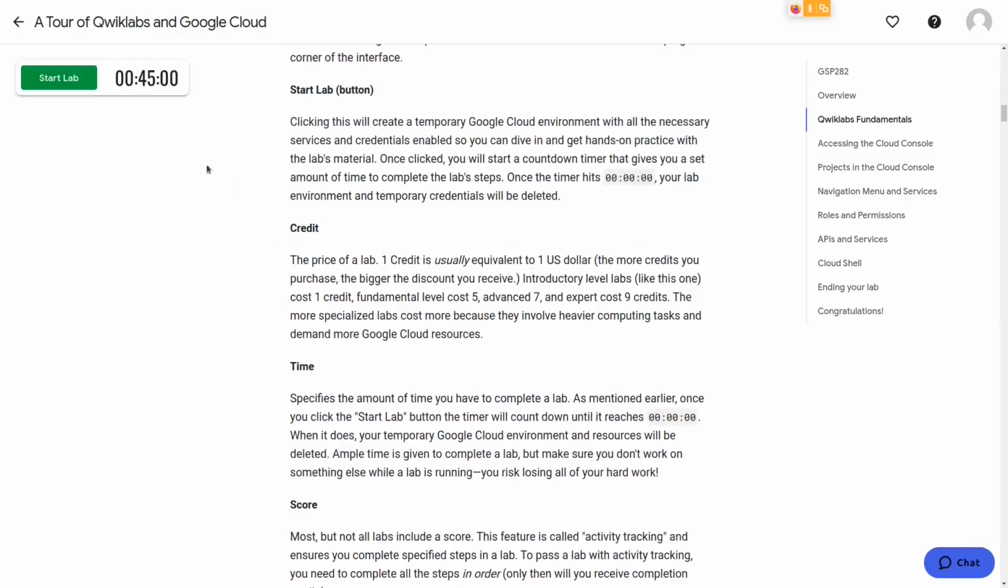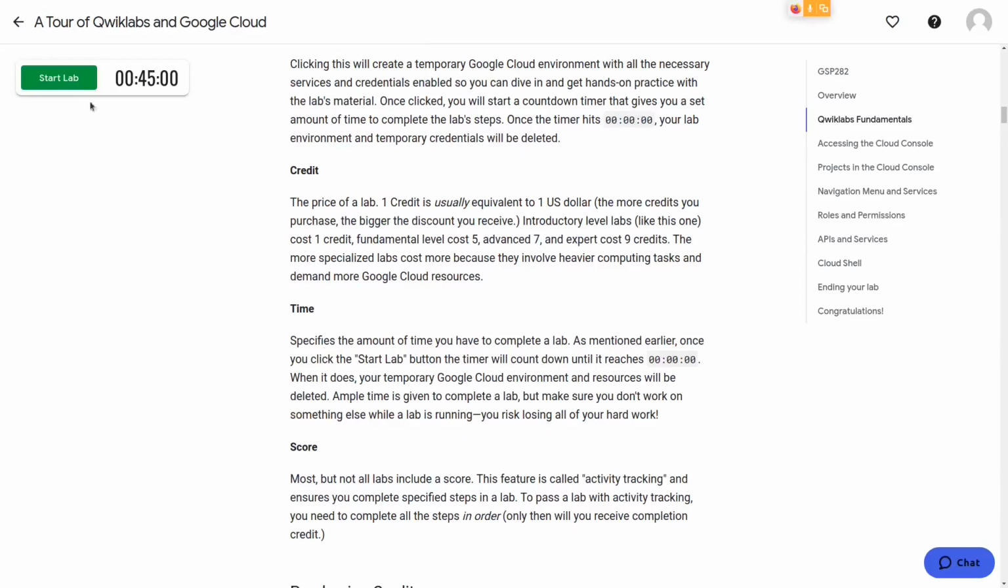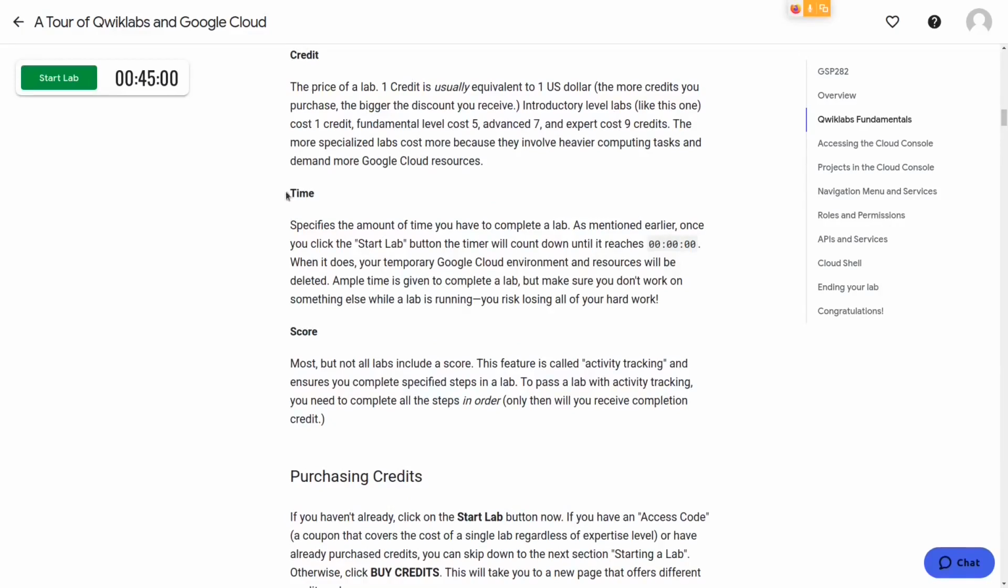The email and password you'll get after starting the lab are temporary. Once the timer hits 0, all the credentials, that is the emails and passwords given to complete the lab, will vanish. So make sure you complete the lab within the given period of time. 45 minutes for a basic lab is very much. They will always give you enough time, actually extra time, to complete all the labs. You need not worry about that. This time represents this one over here.